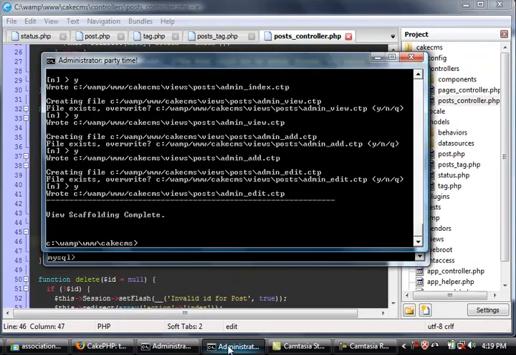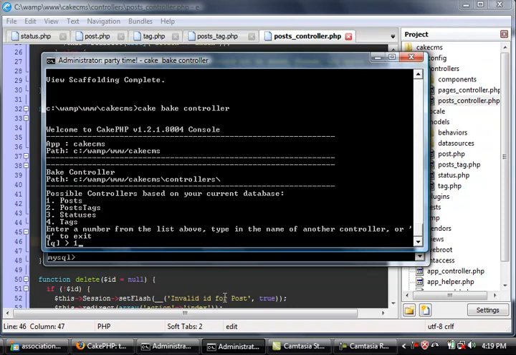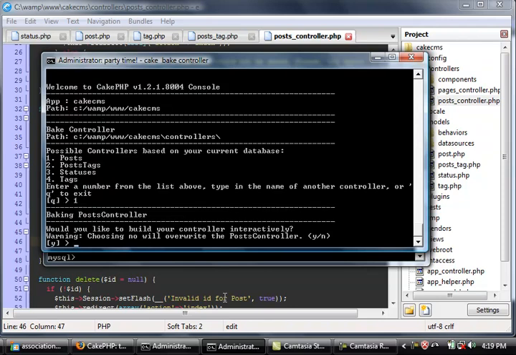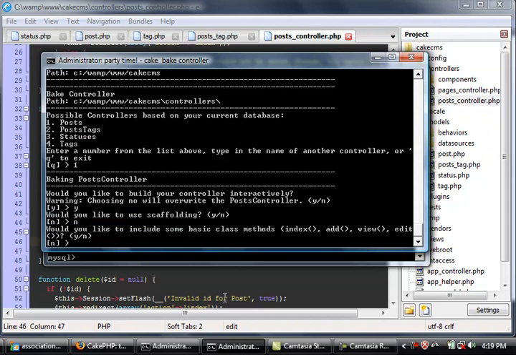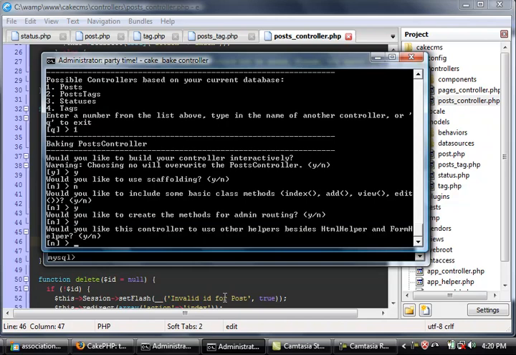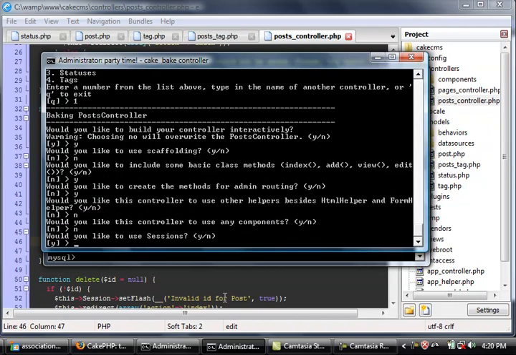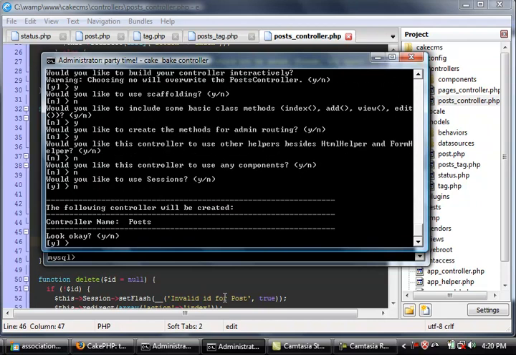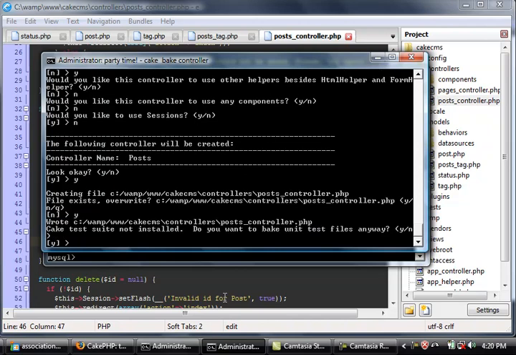Alright, so let's come in here and generate bake controller. We want to rebake our post controller. Overwrite post controller, yes. Would you like to use scaffolding? No. Would you like to include basic methods? Yes. Would you like to? Yes. Would you like the controller use other helpers besides that? We'll say no for now. No, we don't need any components. Would you like to use sessions? We'll say no for now, and we'll say yes. We'll override all this stuff.